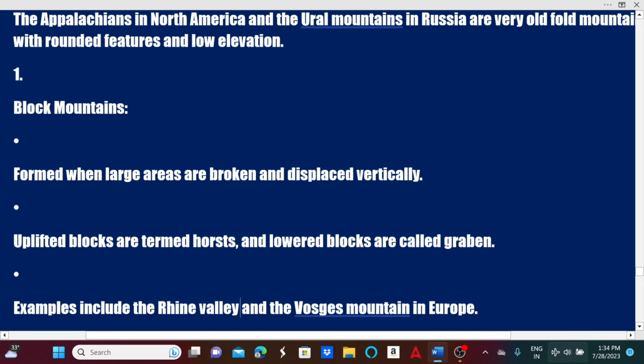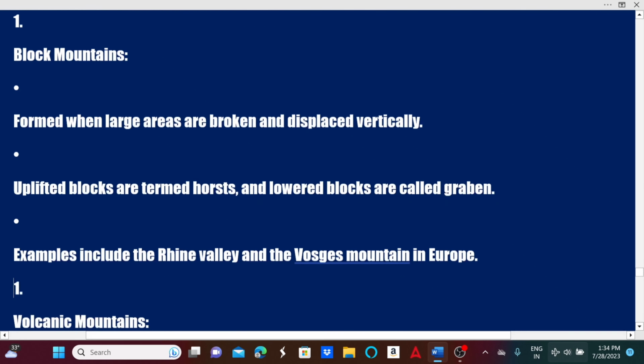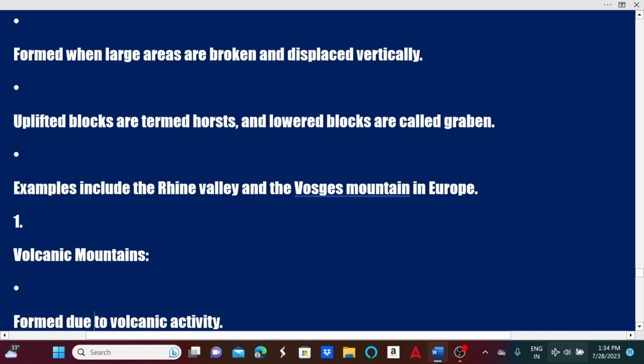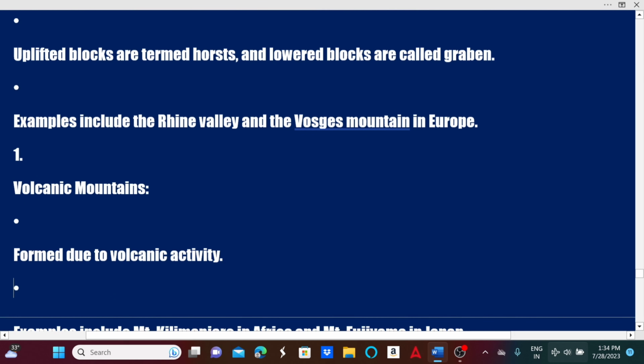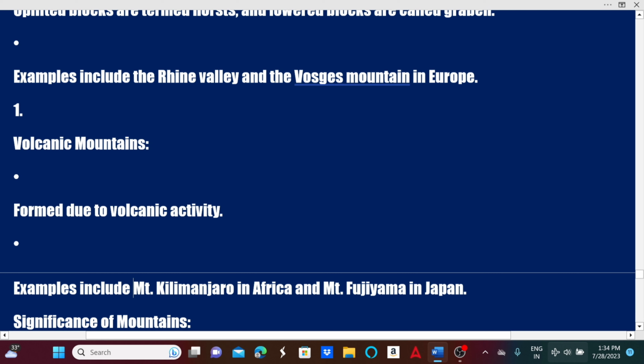Examples include the Rhine Valley and the Vosges Mountain in Europe. Next is volcanic mountain, formed due to volcanic activities. Examples include Mount Kilimanjaro in Africa and Mount Fujiyama in Japan.